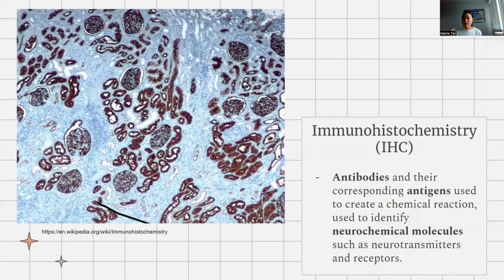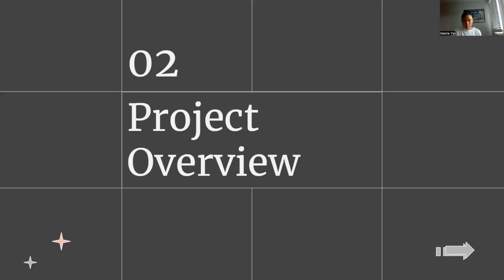And finally, we have immunohistochemistry, which is the use of antibodies, which usually contain some sort of fluorescence, and they react with their opposing antigen to create a chemical reaction, which creates a stain. This method is usually used for the identification of neurochemical molecules in neuroscience generally.